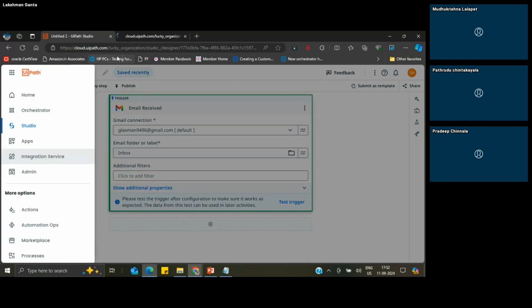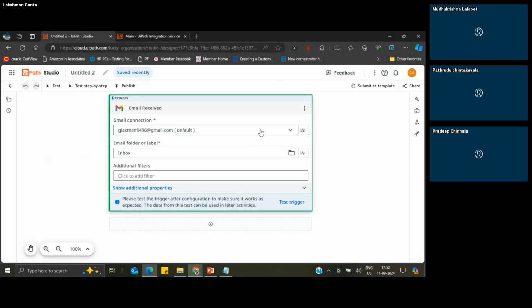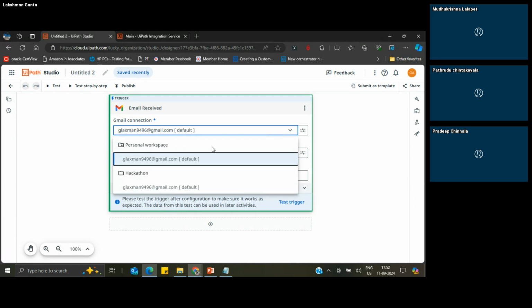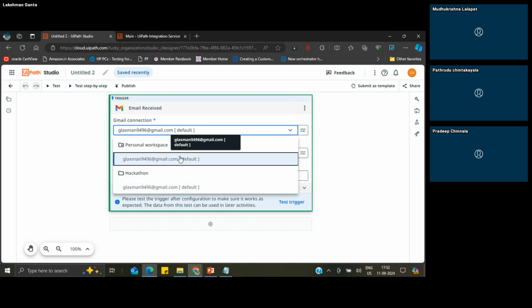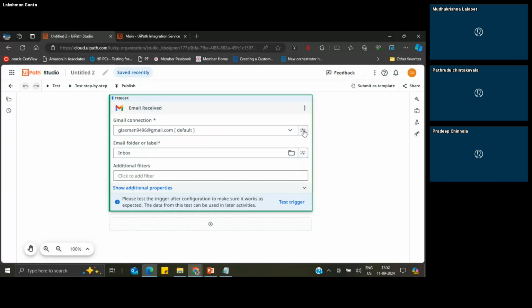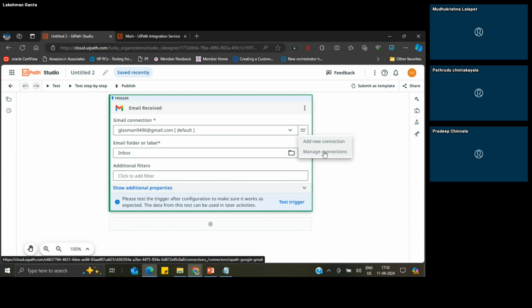Tomorrow we'll show you the integration services. I'm just showing here how this integration services connection works. Here you can see, you can select any of the existing connections. If you want to create a new connection, you can create it. Just click on the three dots. Here we can create a new connection if required. Click on add new connection. If you want to use an existing connection, we can use this manage connection option. Else, if you want to create a new connection, just click on add new connection here.